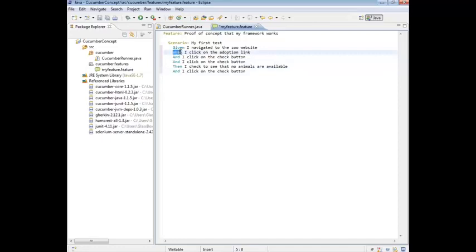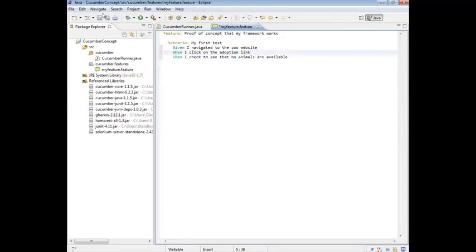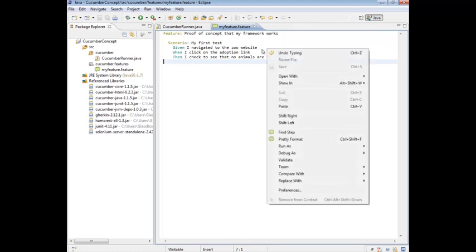So in this case, when I do this, and I do this, and I do this, then I check for something, and I check for something. So that's the kind of construct we take. Right. And that's kind of my more detailed perspective on what a feature file is and the purposes and the description of these keywords. So now let's run this.